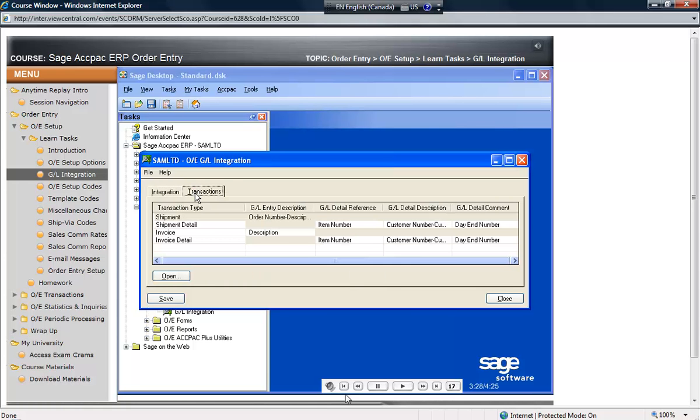The Transactions page is where selected order entry fields are sent to the General Ledger description and reference fields. One or more fields can be sent either to the General Ledger transaction journal header and/or journal detail fields. For each transaction type, select which fields to send.